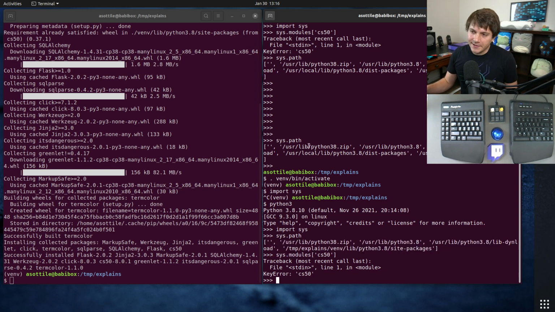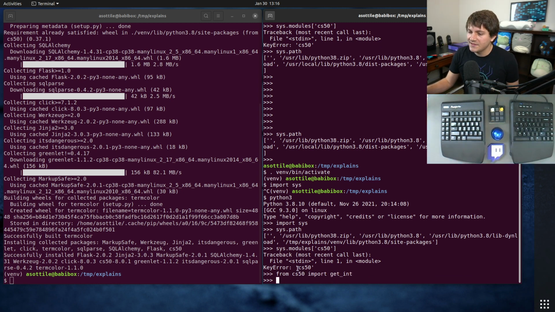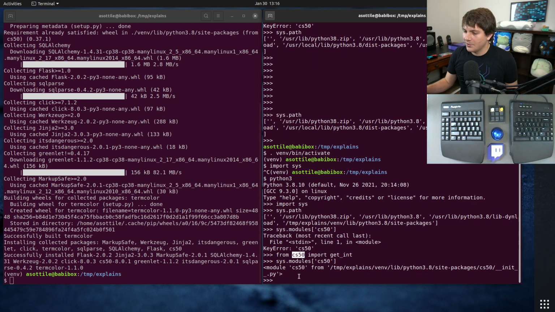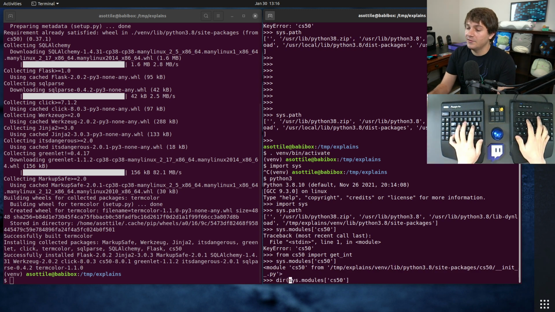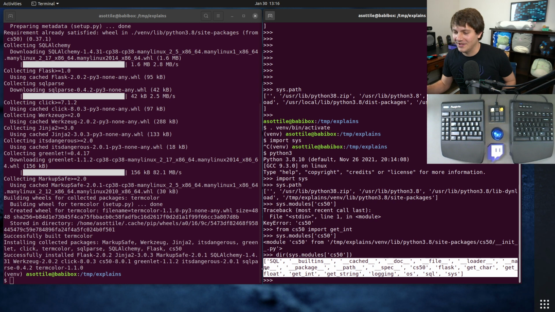And then, depending on whether it's an import or a from import, it's going to expose those names into your namespace. If we did, for instance, from CS50 import get int, what this did is it found the CS50 module, then wrote it into sys.modules. So if we look at sys.modules CS50, you can see that the whole entire module is there and all of the parts of it. So we're not saving any memory. This is always imported and always available everywhere.